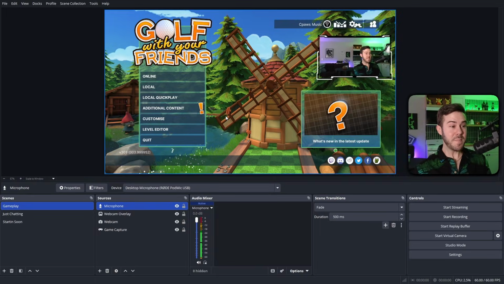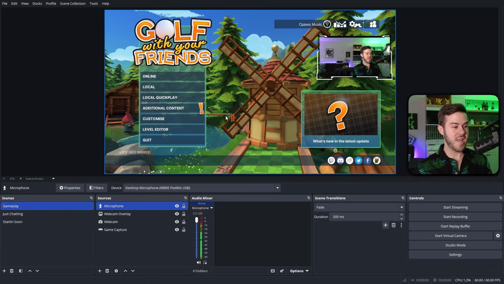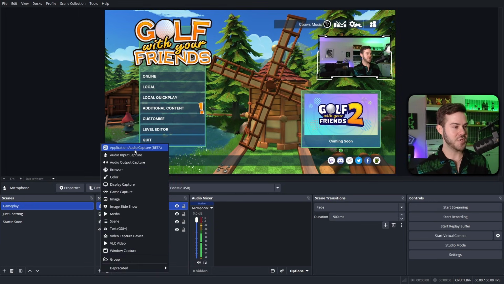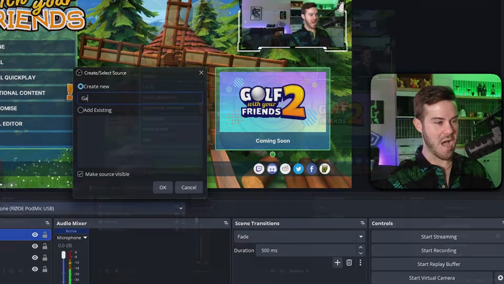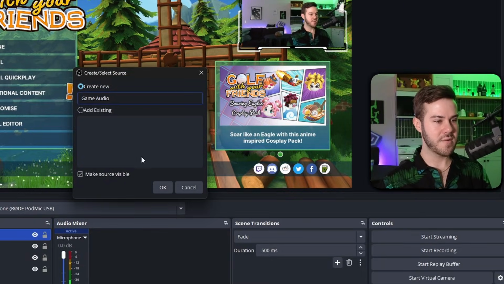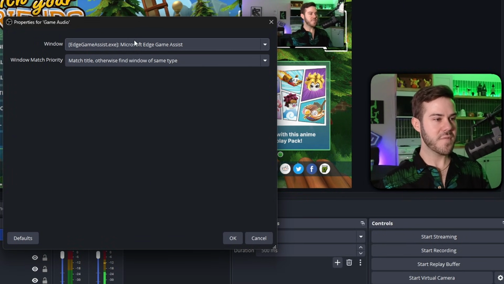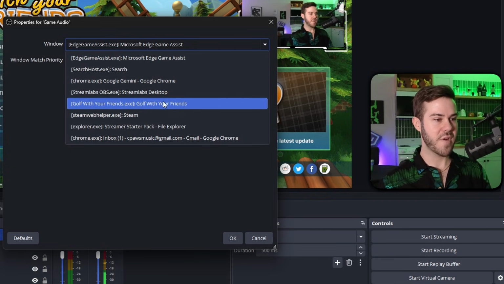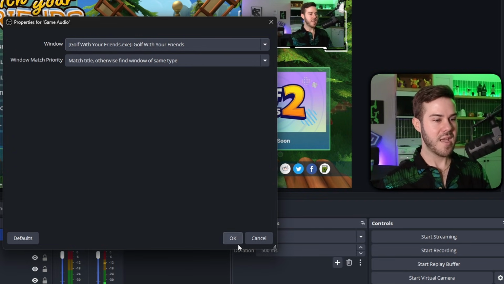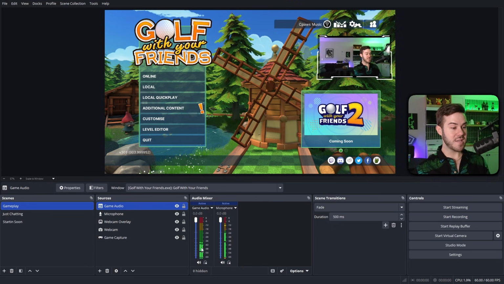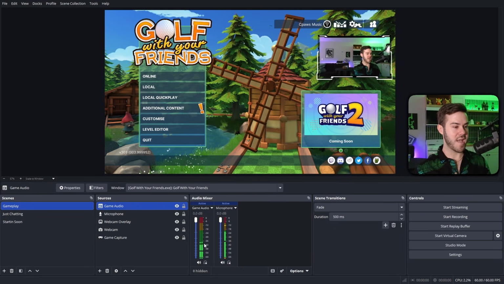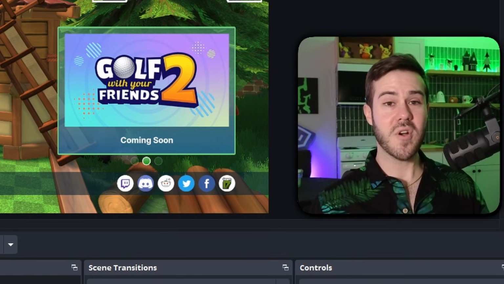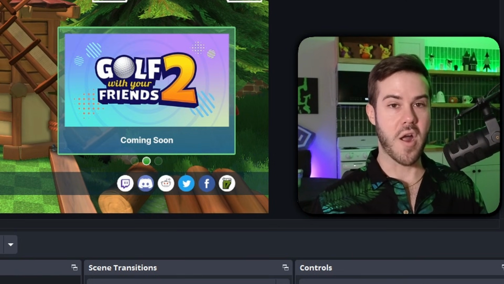Now, since we're in our gameplay scene, we want to have our game audio, right? So we're going to go and hit the plus button under sources, and then we're going to do application audio capture. So click on that. I'm going to call this one game audio, and we're going to hit OK. And then for the window, we want to change this to whatever your game is. So golf with your friends is what we're playing. So I'm going to click on that, and then we're going to hit OK. Now you can see it has a little bar going up and down because it's picking up the golf with friends audio, and I have my microphone. And so you're starting to understand the concept of adding audio to your scenes.